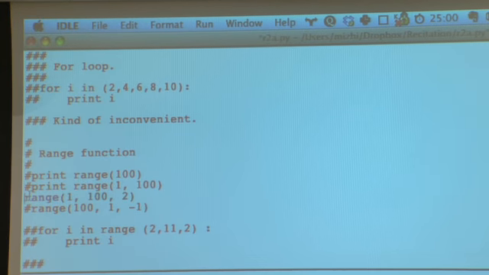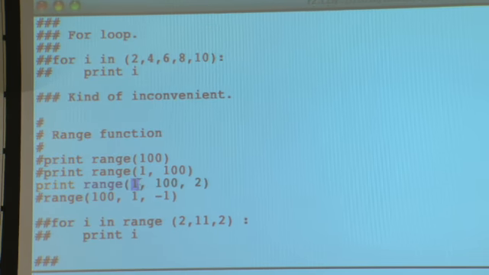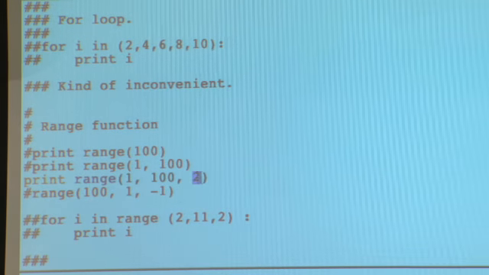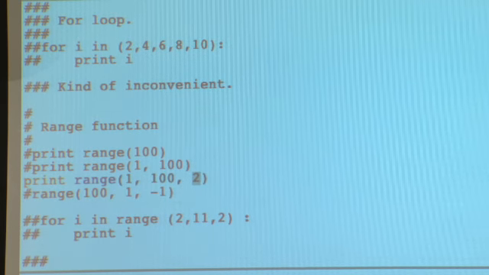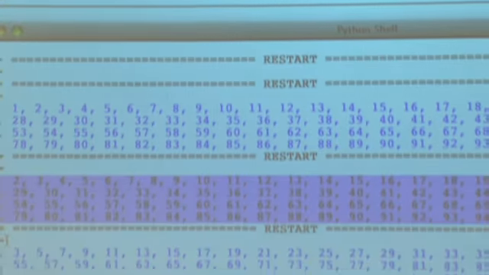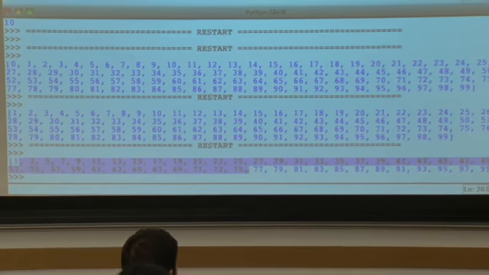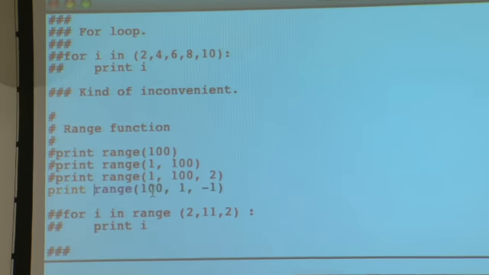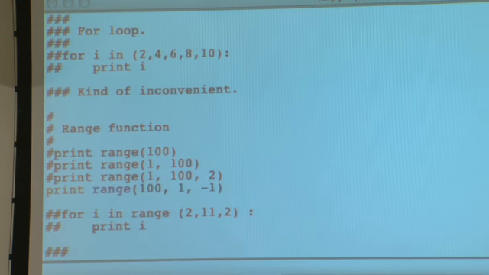And finally, the third form is with 3 parameters. I have a start, an end, start inclusive, end exclusive, and then a step. This will give me all the odd numbers between 1 and 100, right here. And we can also go in reverse. So if I wanted to count down from 100 to 1, I can give it a negative step.